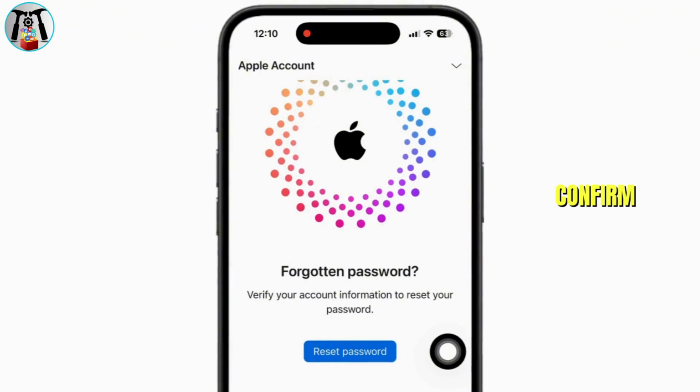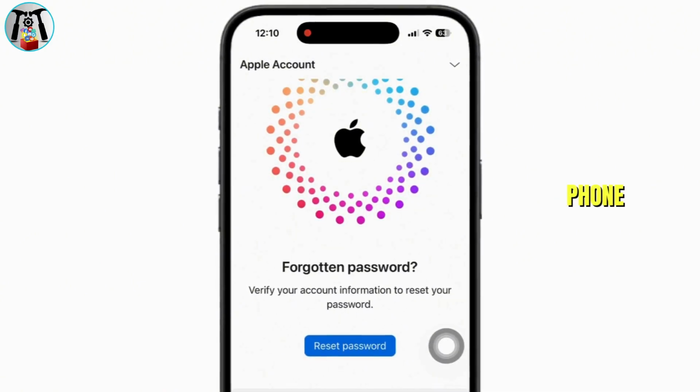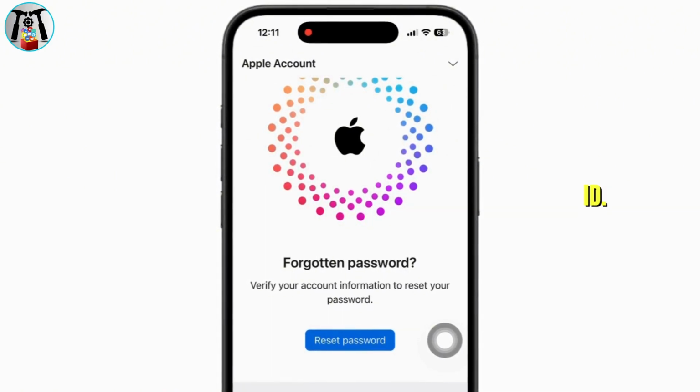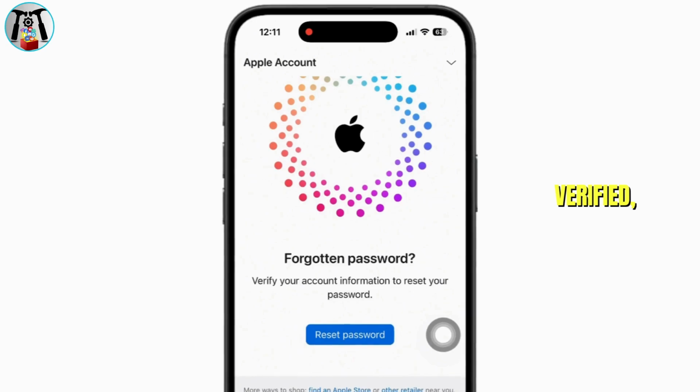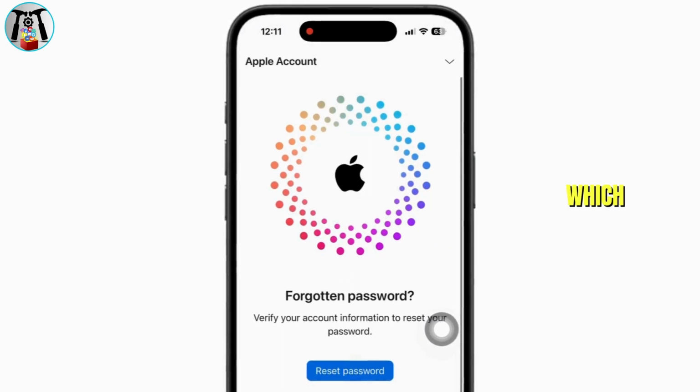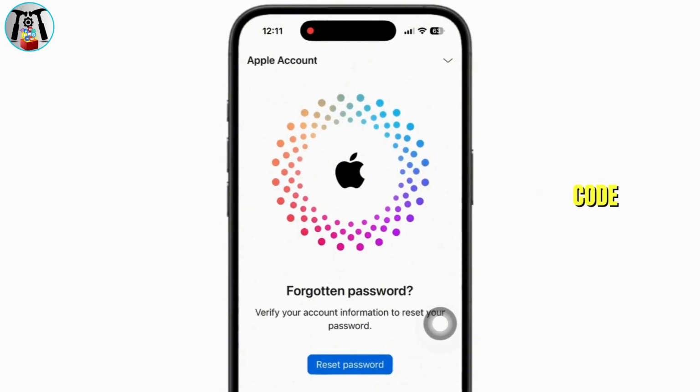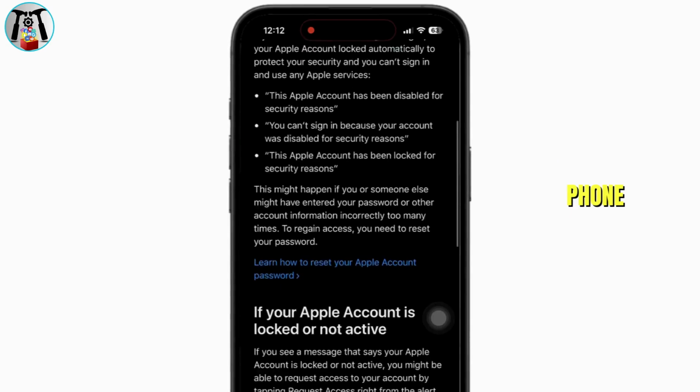If Apple asks you to confirm your trusted phone number, enter the full phone number associated with your Apple ID. After your phone number is verified, follow the remaining verification steps, which may include entering a verification code sent to your trusted device or trusted phone number.